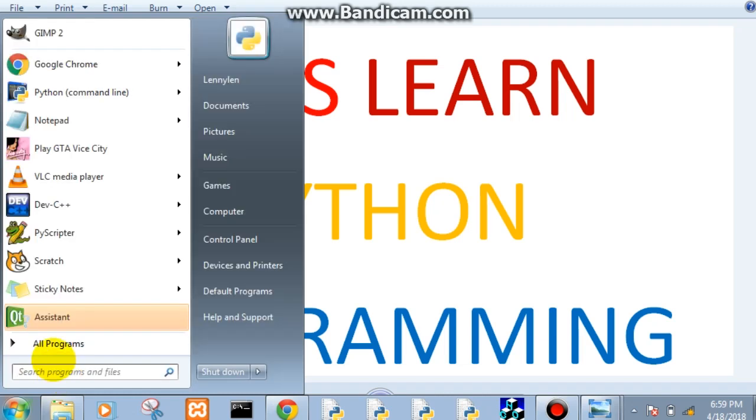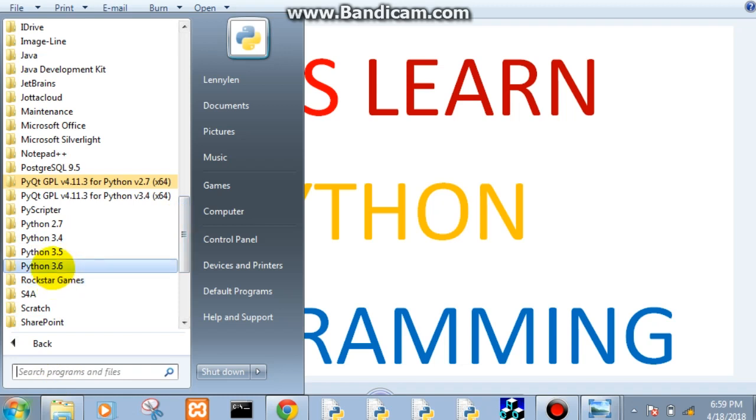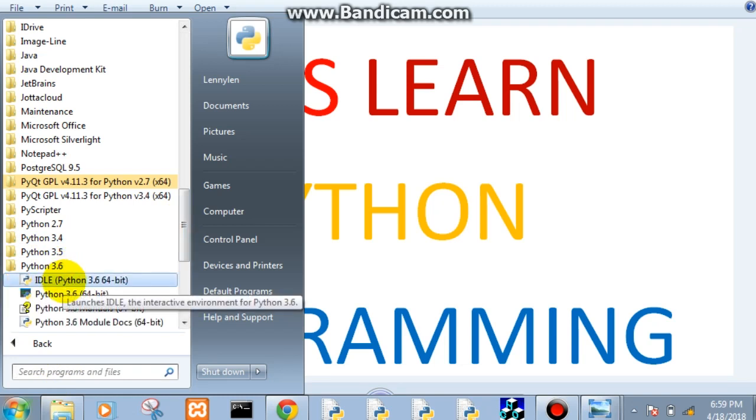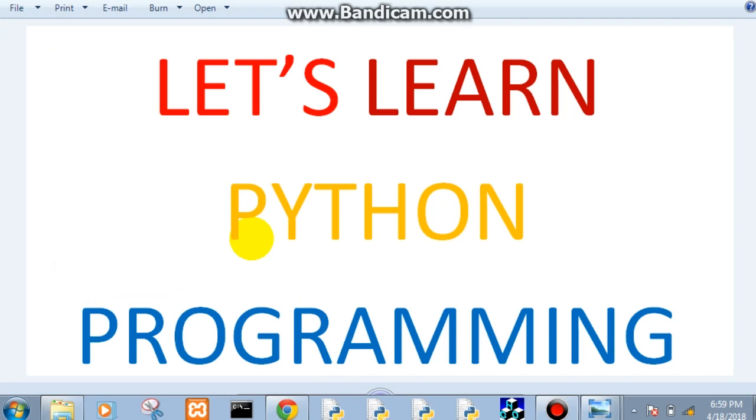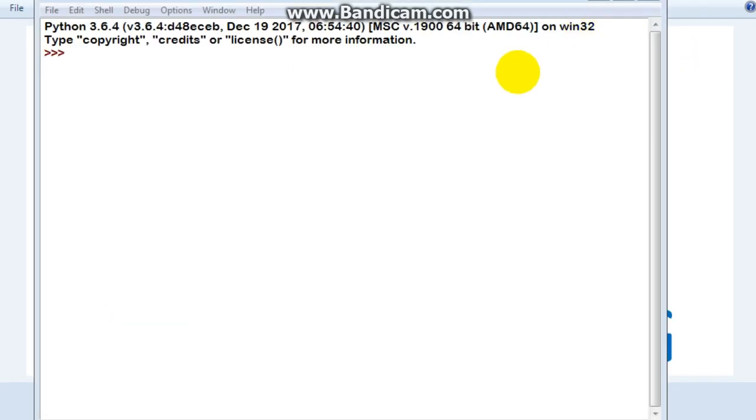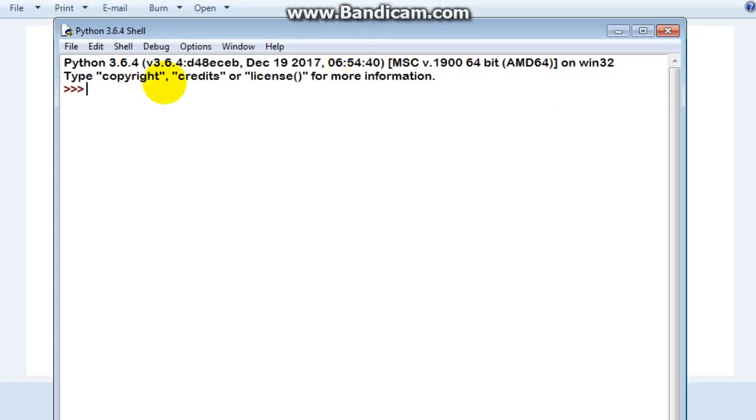So if we go to all programs, Python 3.6, IDLE, there it is. It's an interactive environment, and this will help us because it's much better. It has a lot of syntax highlighting, something very cool we're going to see in a moment. So here it is, it has started. You should get something like this, Python 3.6 shell. Maybe yours is Python 3.6.5, but if it's 3.6, no problem.